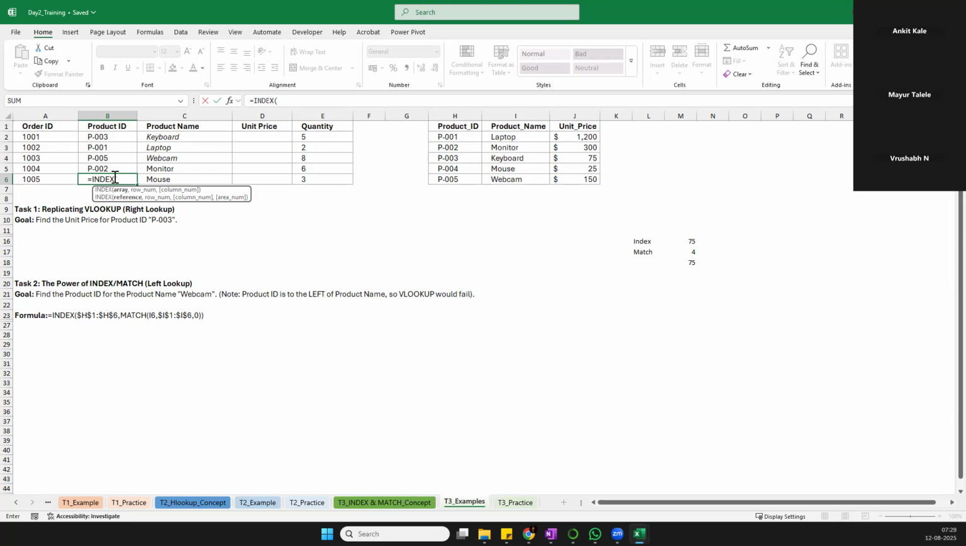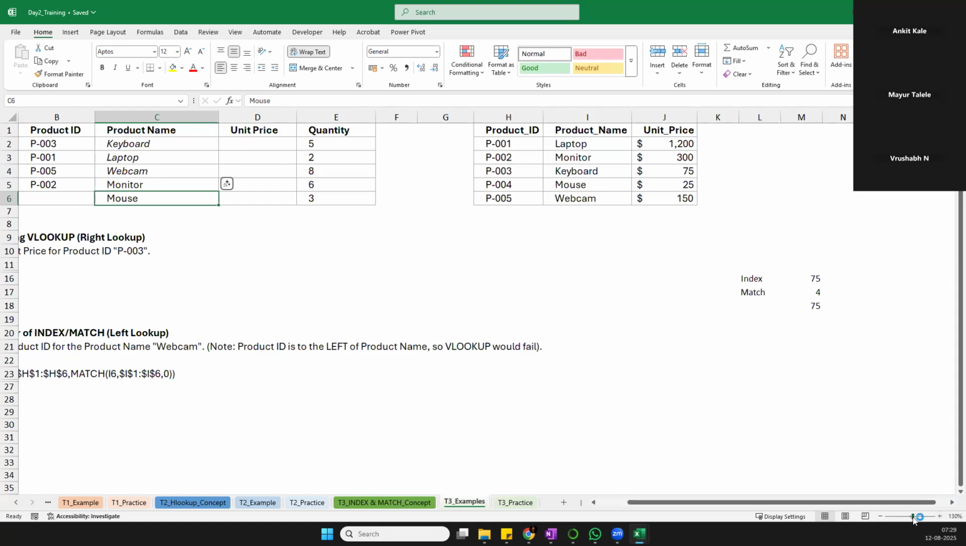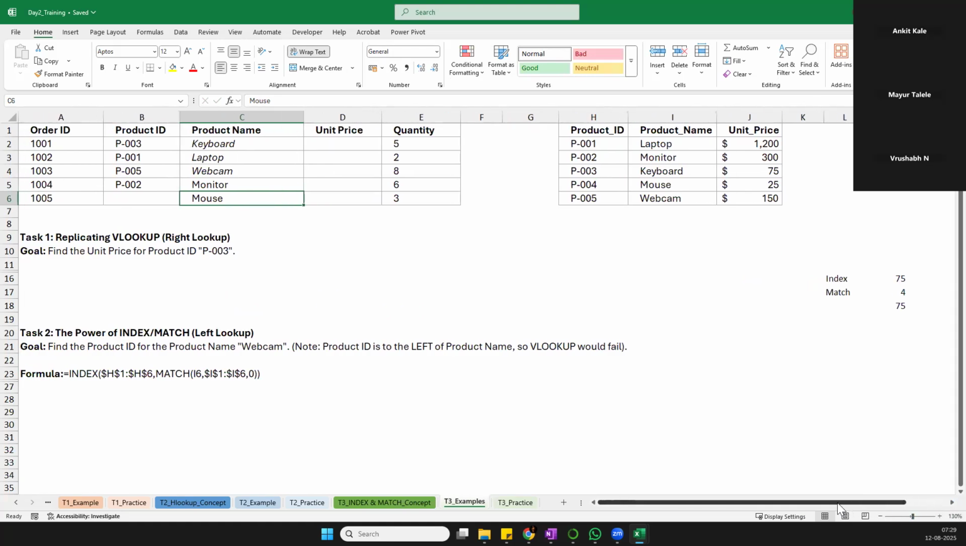Sir, which product we are finding? Mouse. This is my screen too small. Are you guys joining from mobile by any chance? No, sir. I'm joining from laptop, sir. Okay.